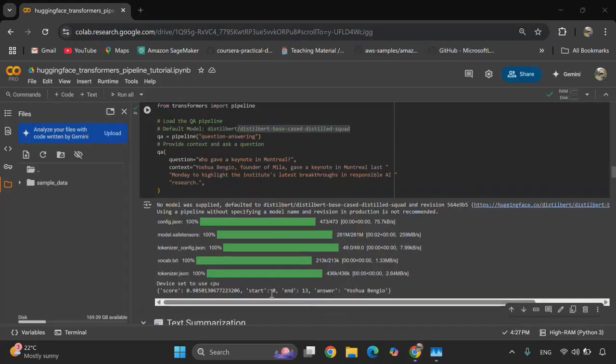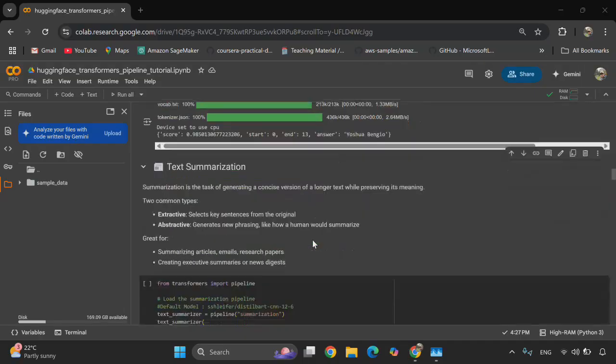So the model returns Joshua Pinju, and it tells me that this answer exists from position 0 until position 13, and this is the answer. This is called extractive question answering, and it is incredibly useful for chatbots, search tools, and interactive learning.